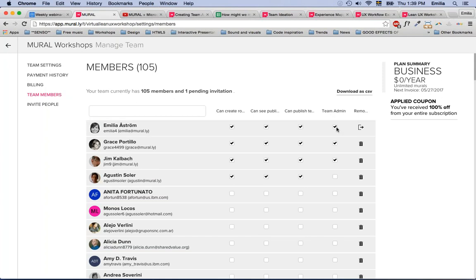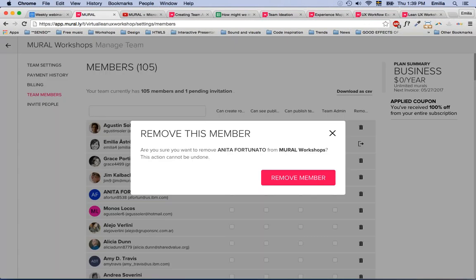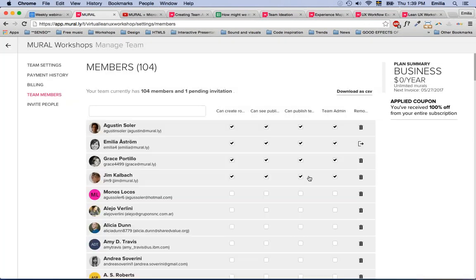So I can click on this one here to remove the team admin permission for Agustin. And then I can also remove all the other permissions he has here, but if I want, I can quickly take it back again. If you want to remove a user from your team, you can just simply click here, and that will remove the user.